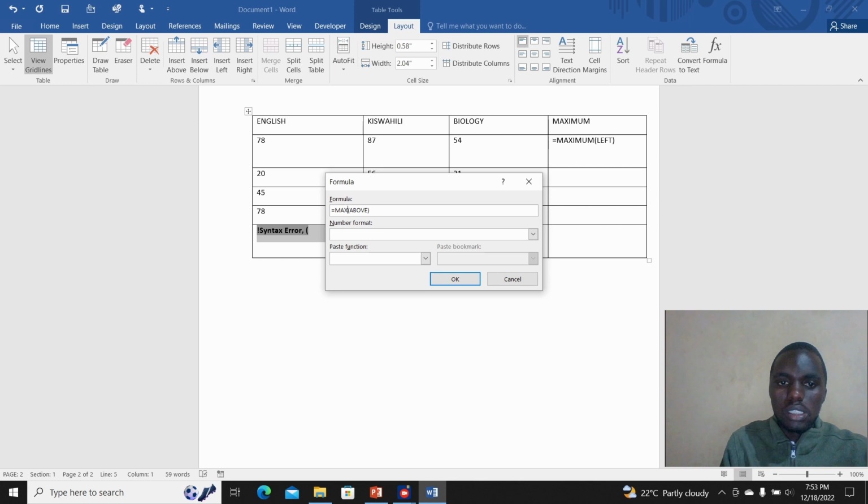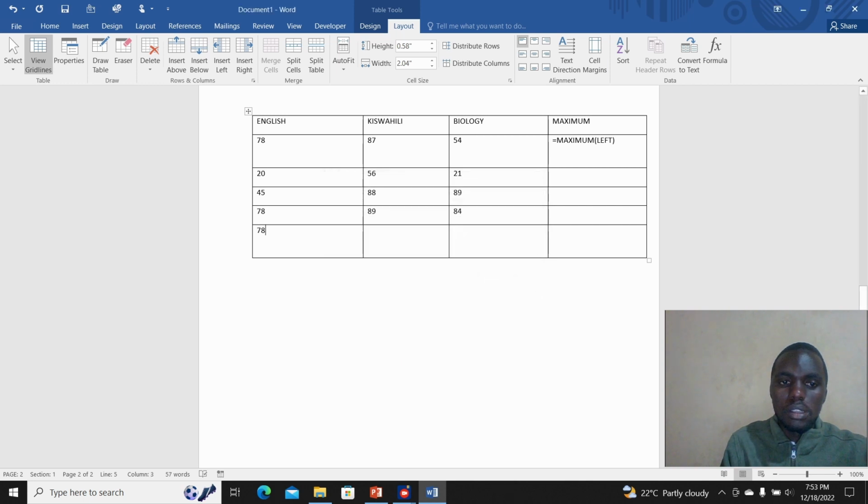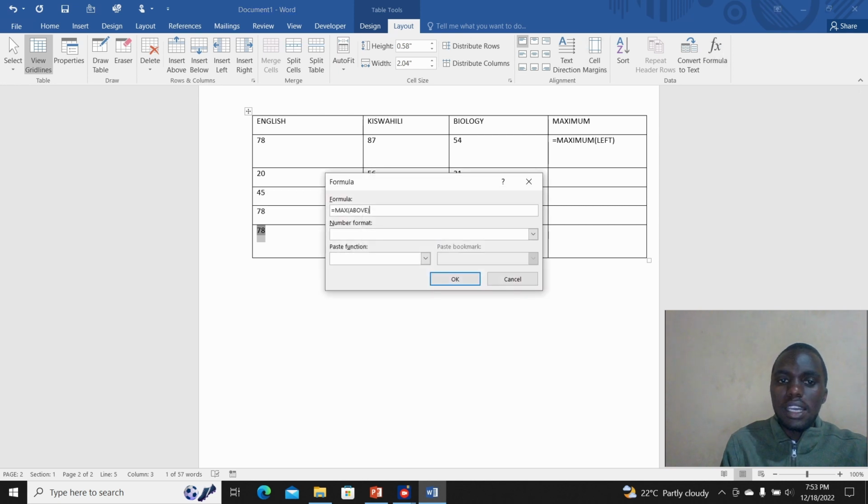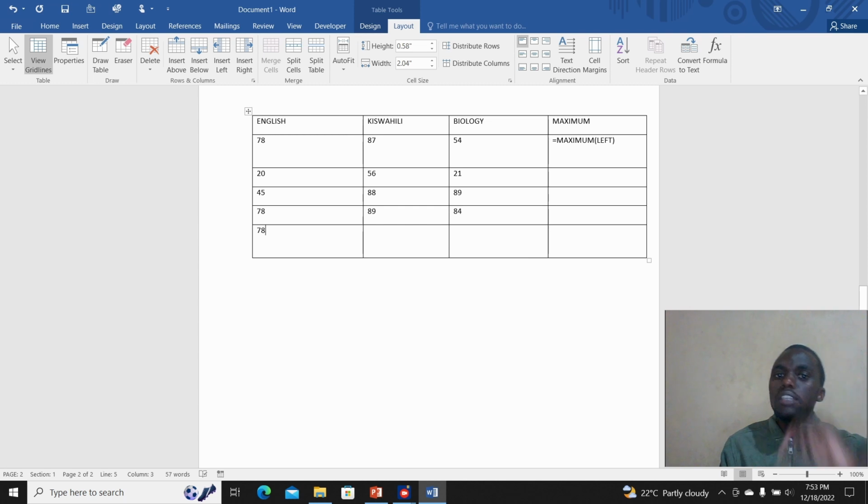Oh, why is it giving a maximum error? Yeah, this here is not working the same way as Excel. The formula is equals to max, not maximum. So we'll go back there and modify a bit. If you want to get the maximum score, click on equals to max and then above. So you can see it's giving you there. For example, you want to calculate the maximum value of the scores, which subject this guy scored most.